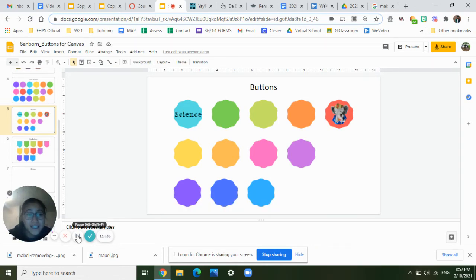You can do this with any images you want. Like maybe you have a curriculum image or something else. So you have buttons, you have a button slide, all these base buttons. You have cool text that you can add for your buttons. You have images without the background that you can add.